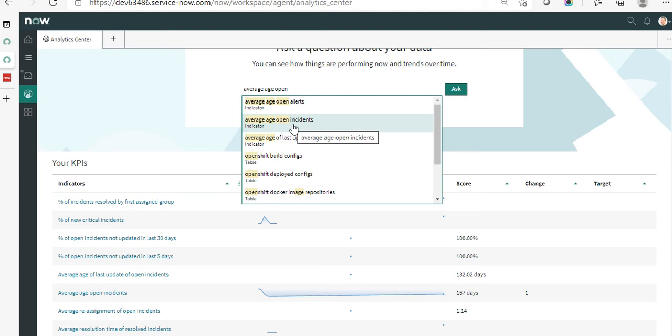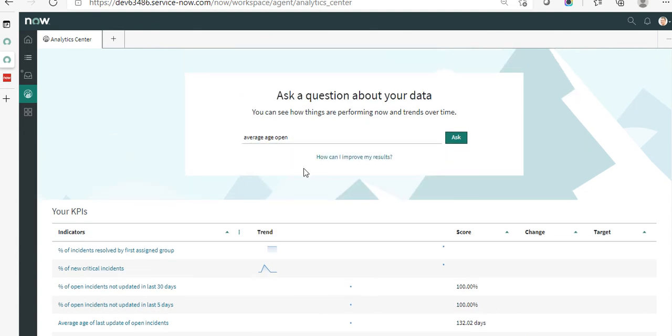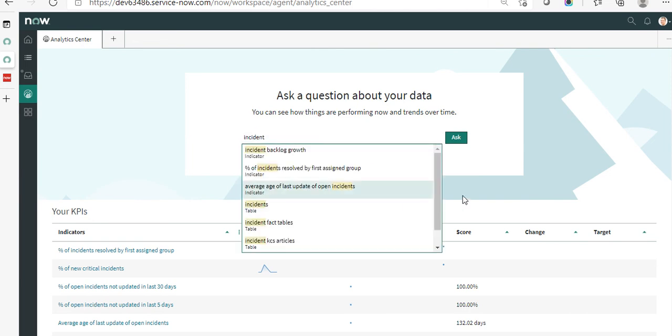So average age of open incidents. Now you can directly access this indicator from here. So it's more like you're asking a question versus trying to look up the KPI. If you don't know that a KPI exists with those keywords, then this is a better approach where you can use a search option, right? You can also try searching with incident as a keyword, and it should bring up all the incident related KPIs.